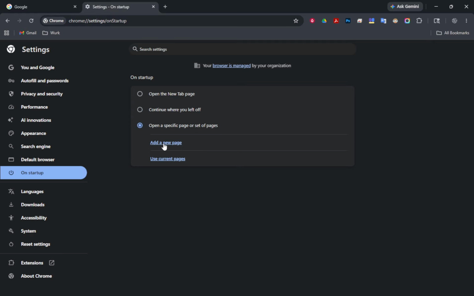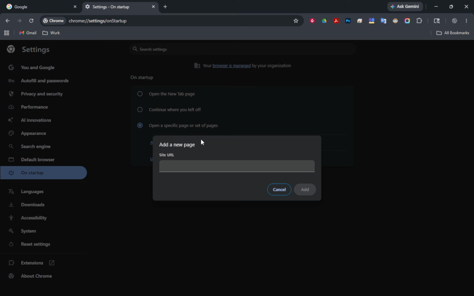Next, click Add a new page. Type the full web address you want to open automatically. For example, www.youtube.com. Then click Add. That's it. The next time you open Chrome, it will load that page right away.